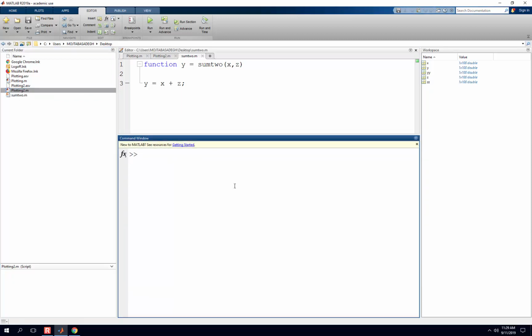Now, when you want to call your function, let me clear everything. Now that I want to call my function in the command window or in the script, you can do either one. You can call your function. You can say y is equal to sum2, and then you give it two inputs, 5 and 8. What do you expect to get as y?